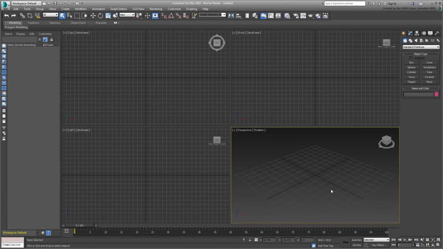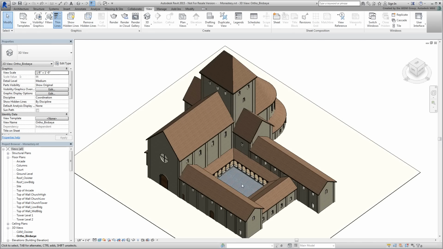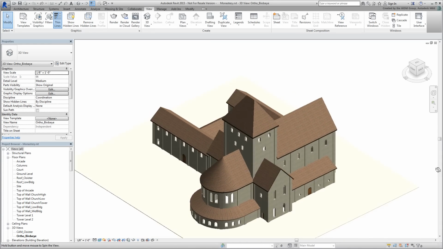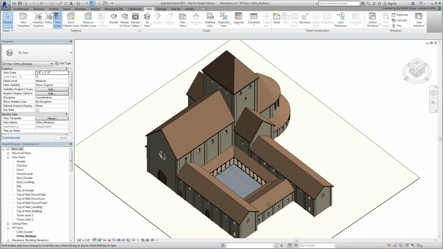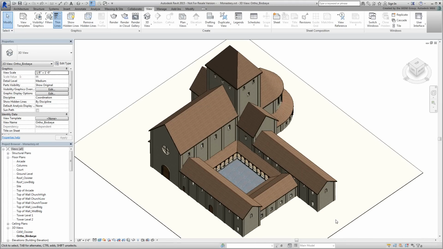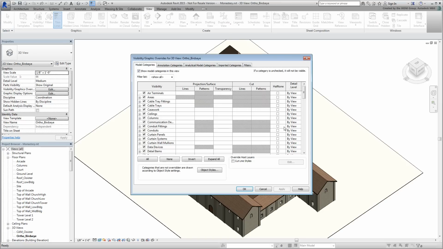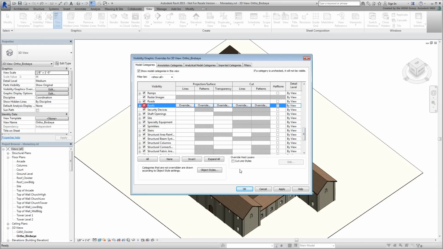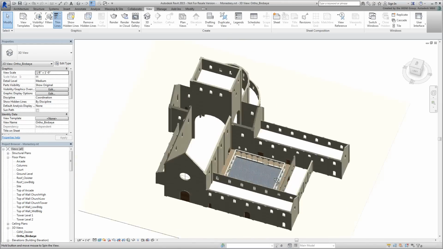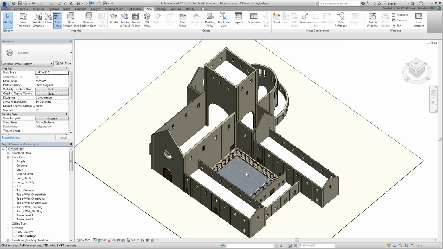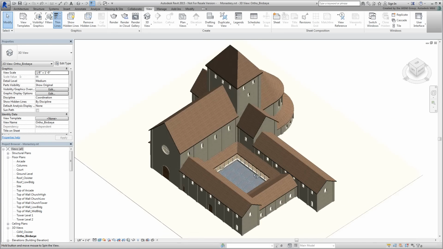In this tutorial, you'll learn to link a Revit model to 3ds Max. The Revit model in question is a monastery with its church, its cloister, and several other buildings. It was built to be mainly viewed from the outside, so the insides of the buildings are not fully detailed. This Revit model is available for download by following the link found in the description section of this movie.